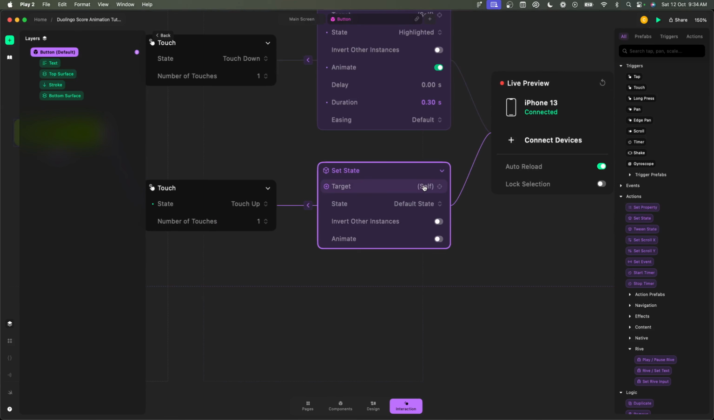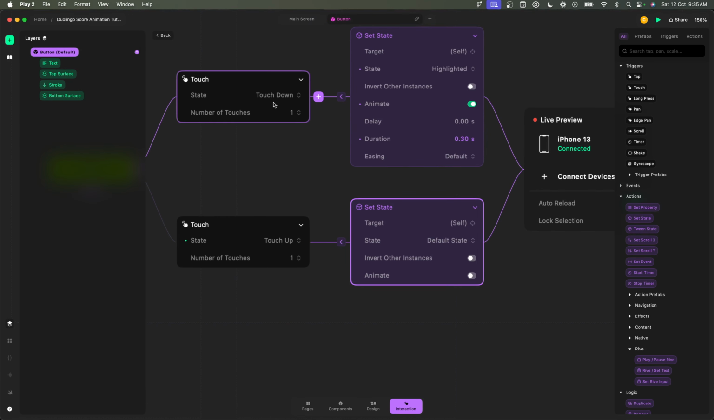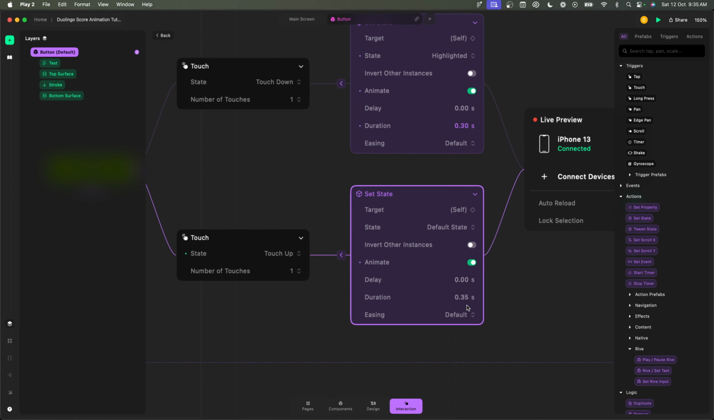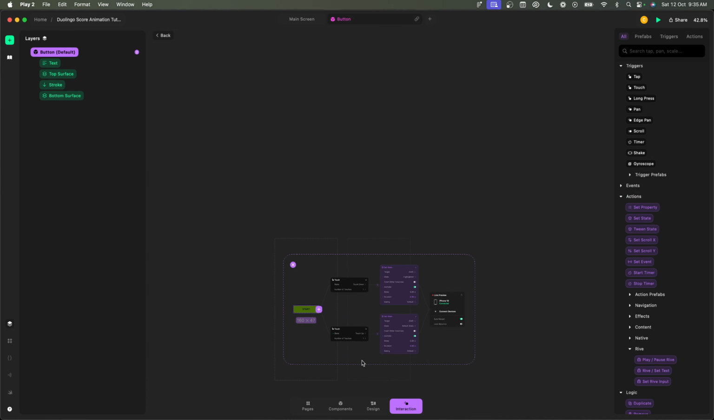And now I want it to target the self. And when I touch up, which is basically releasing my finger, I want the state to change to the default state, right? So when I touch down, when I press down, it goes to the highlighted state. When I touch up, it comes to the default state. And we can do the same animation over here. We can add something like 0.3 and we should be good to go, all right?